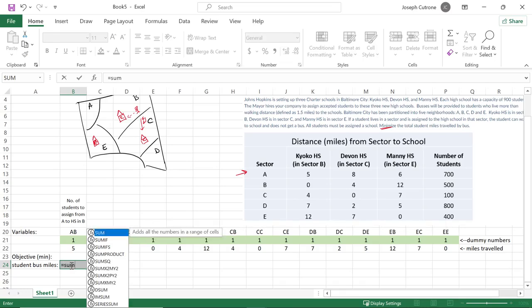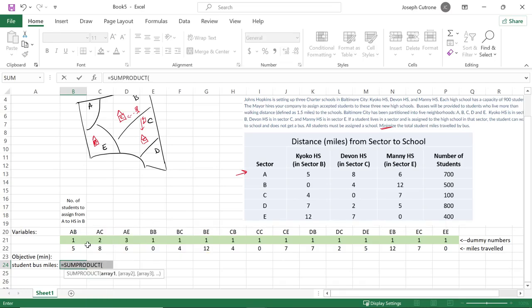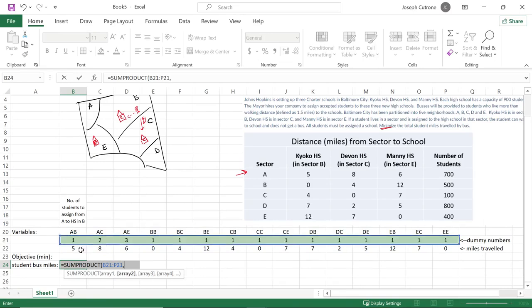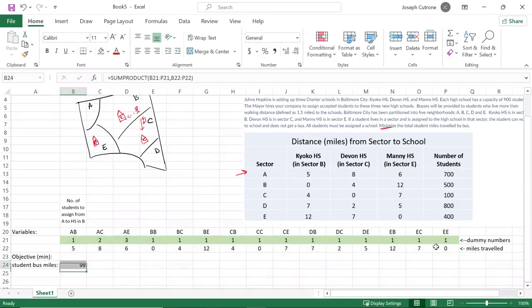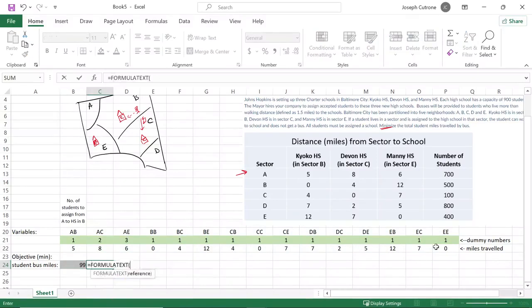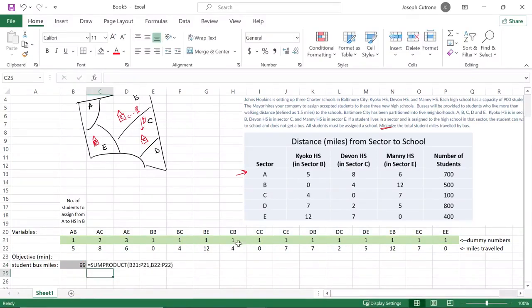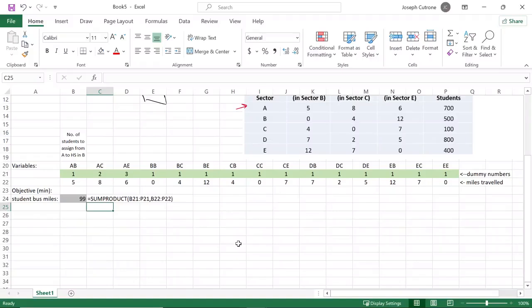So once again, we're using our favorite formula, sum product. We take all the students, comma, and all the miles that they have. Yes, there are 15 of them, but that is okay. Close the parentheses, hit enter, and everything is great. We'll use the formula text to show the actual formula. And I have my variables, and I have my objective.